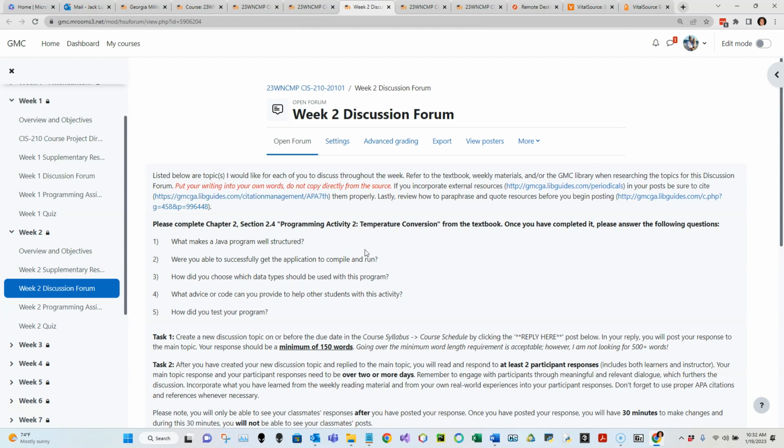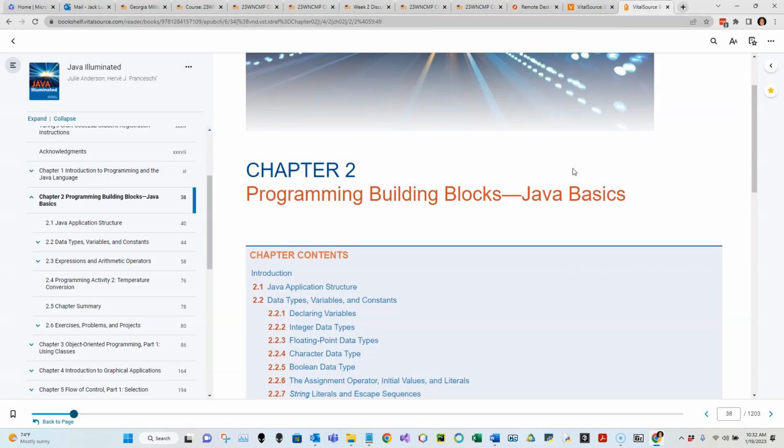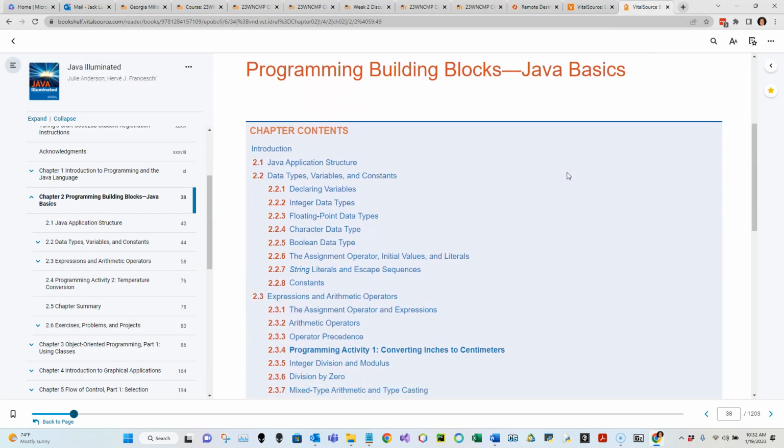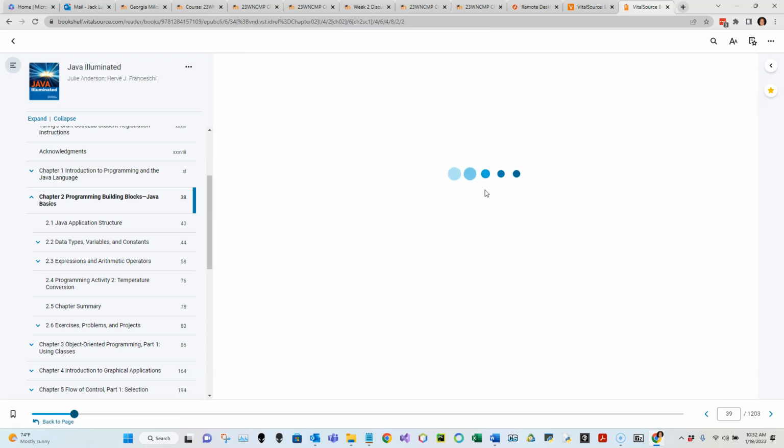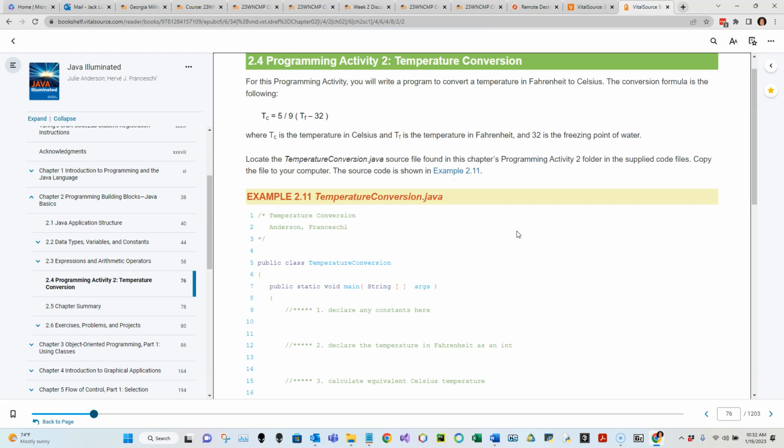So we're going to bring up programming activity two here in the textbook, and you'll find that here. All right. And let's just look over what it is that they're wanting us to do. Basically create a program that converts the temperature from Fahrenheit to Celsius. And they give us this formula here. The temperature in Celsius is equal to 5/9 times, okay? And this is kind of algebraic form.